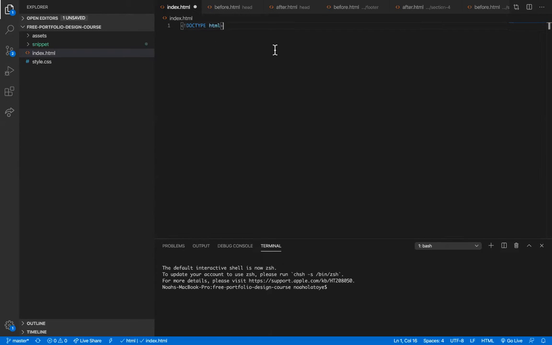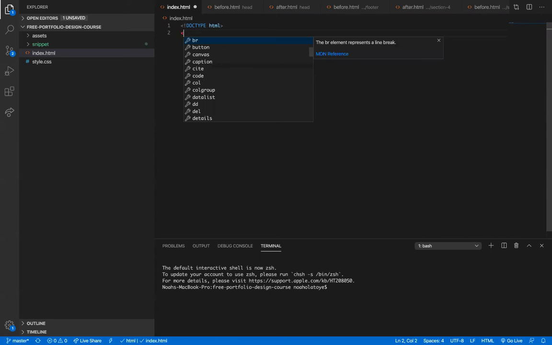Okay, so we already declared the doc type. So after declaring the doc type, we need to declare the HTML tag. Okay, so we need to declare the HTML.